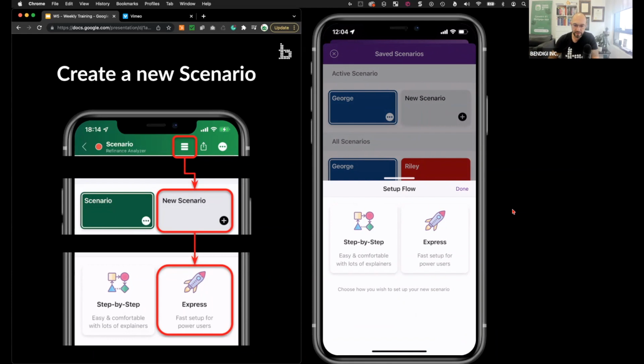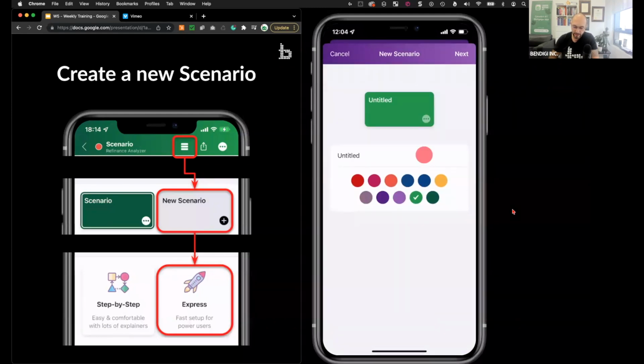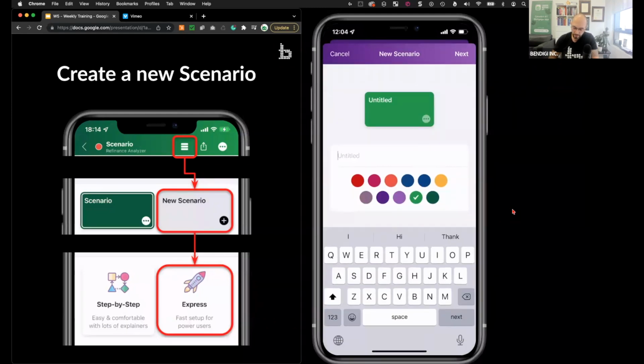And actually, as a matter of fact, if possible, if you could follow along on the app with me, because there's a quiz somewhere in the middle, that way you can actually be able to solve the quiz. So let's do express and let's give it a name. Last time we did Bob, we're gonna do Bob again, and we're gonna give him a color. Let's do yellow.